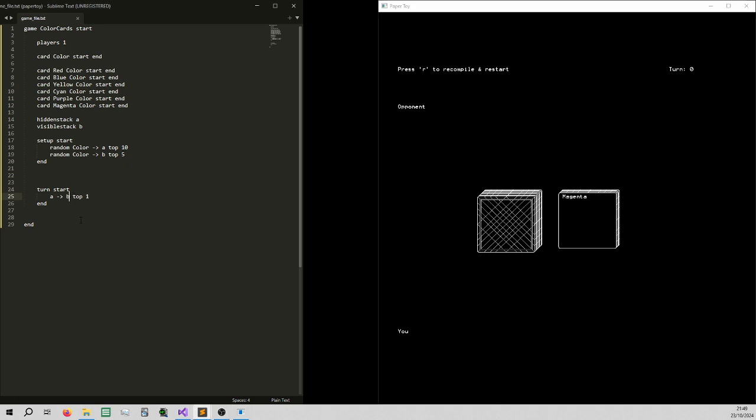We could move it to the bottom of stack B by putting an underscore here. It's like a move underneath, right? That's the idea there. And the top means that we're going to move the top 1 cards from A into B, and that's why this top is necessary in a stack move. We could also say bottom if we wanted to. We're going to say top.